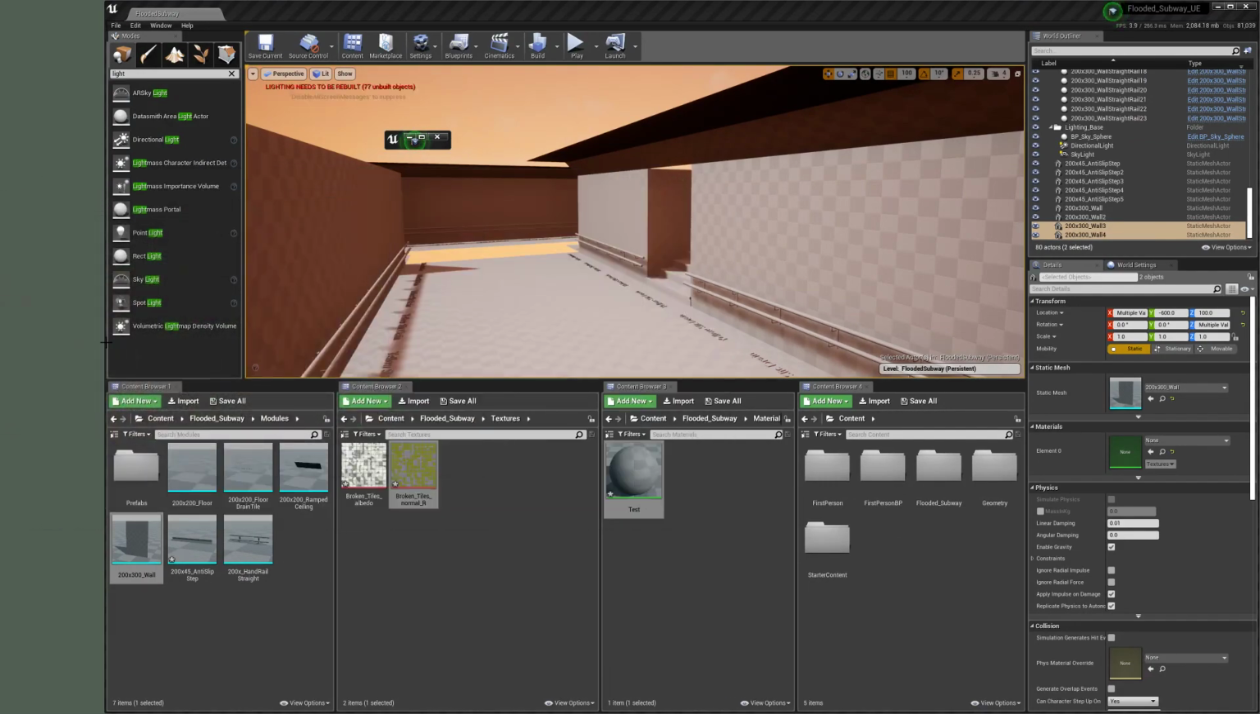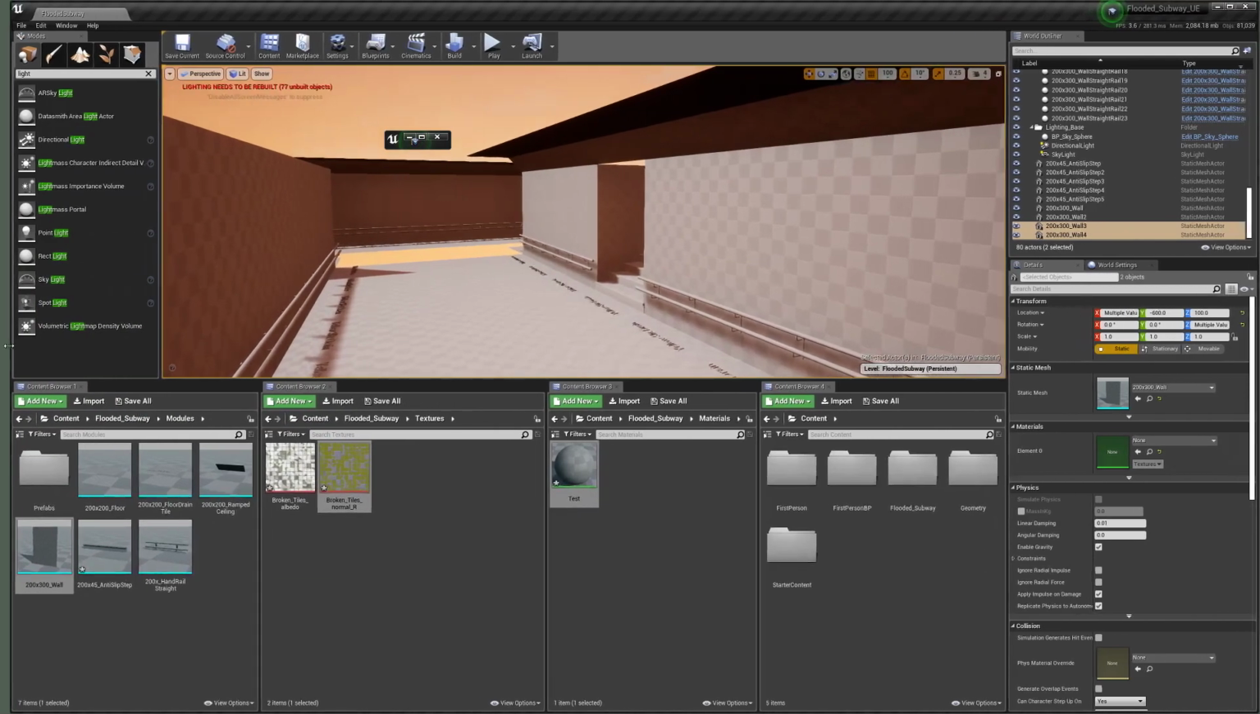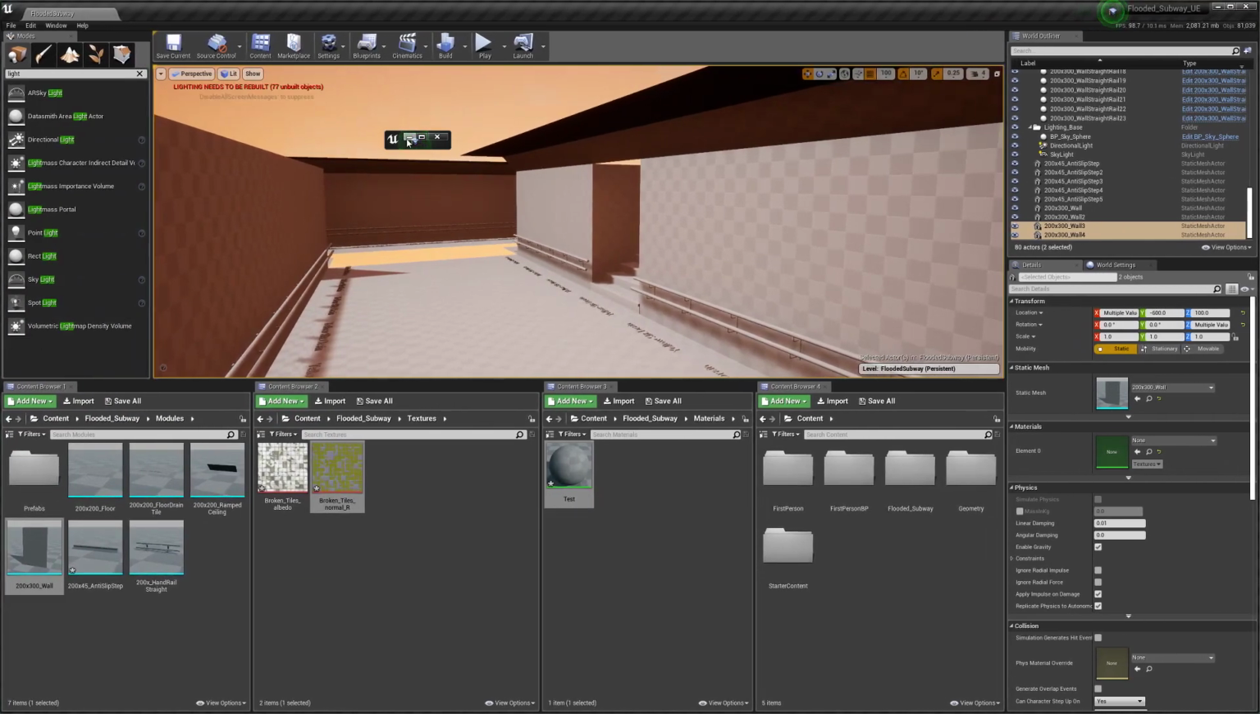I need like 5 more monitors. Not enough.